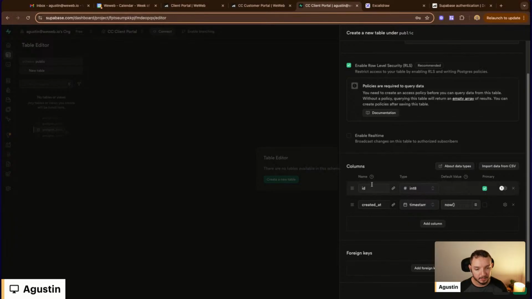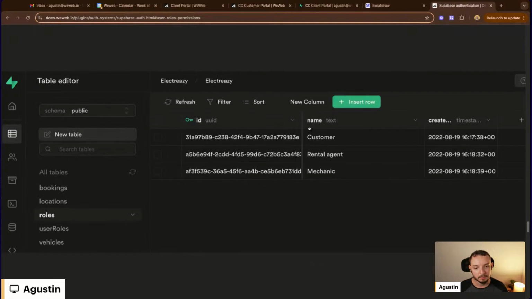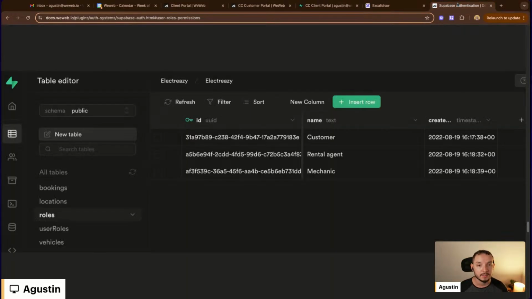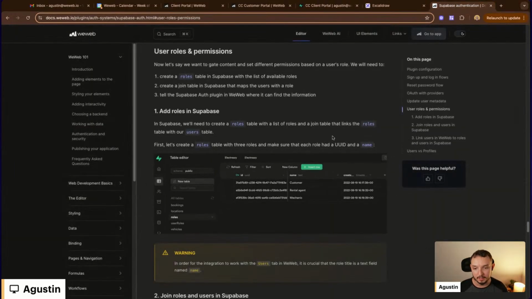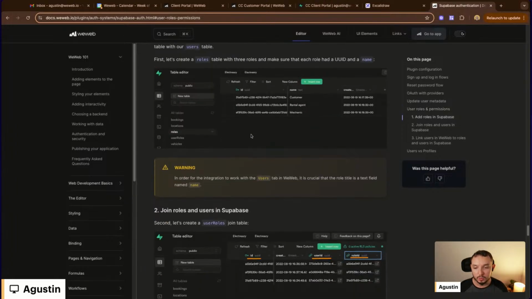All right, now let's create the columns. Again, you need to have the specific columns, which are gonna be called ID, name, and created at. The ID and the created at, they are created automatically. As you can see, ID and created at, they're done. Now, one thing that the documentation is asking us is that the ID should be of type UUID.